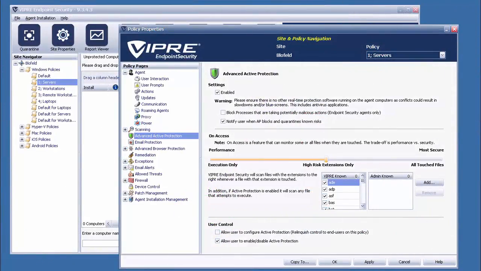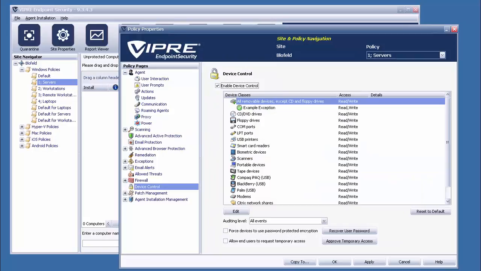In the end, my favorite way to describe this feature is simply, it doesn't care what a file is, just what it does. And this advanced heuristics engine provides powerful protection against zero-day threats, as well as advanced malware, such as ransomware. The next feature we're going to take a look at is called Device Control.